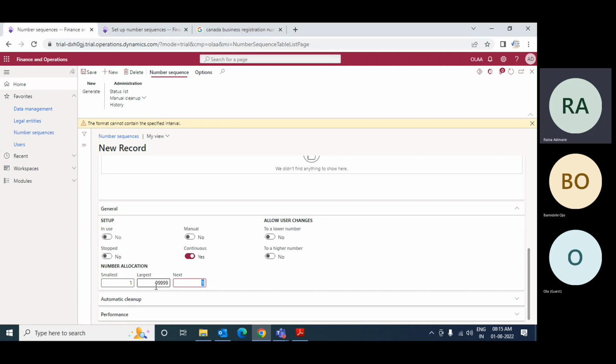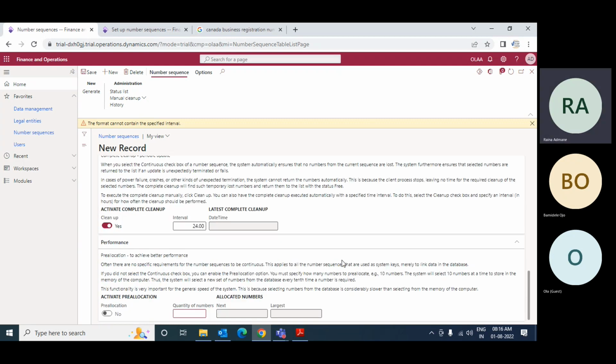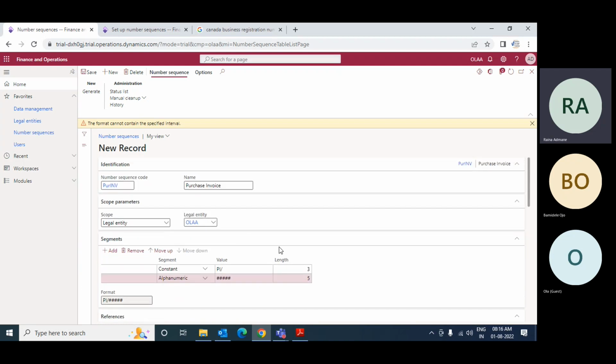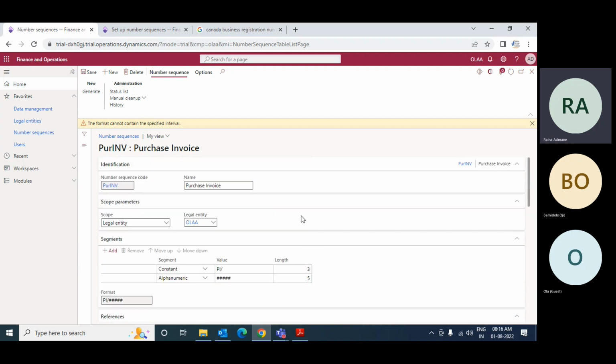It will tell, okay, this is your largest number. Auto cleanup will not be needed now. Performance is not needed now. Okay, just save this. It will be saved in your number sequence list, PURINV. Where we have to use this, we will see when we attach this number sequence.